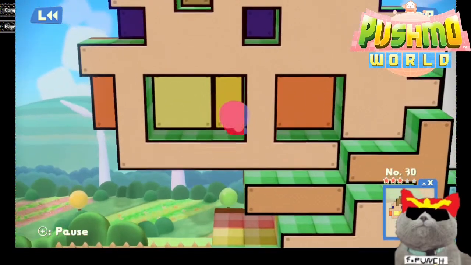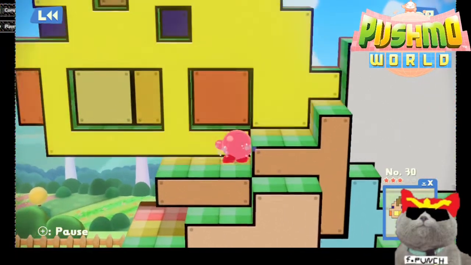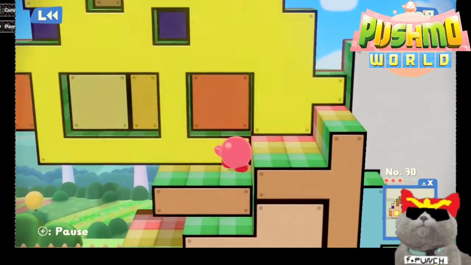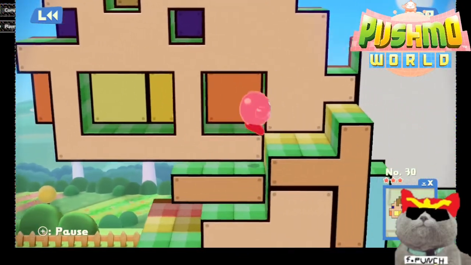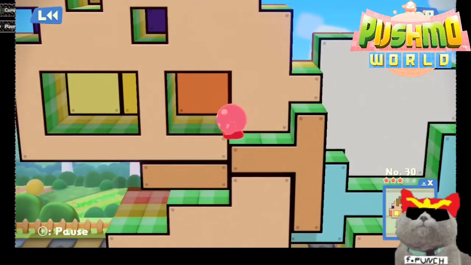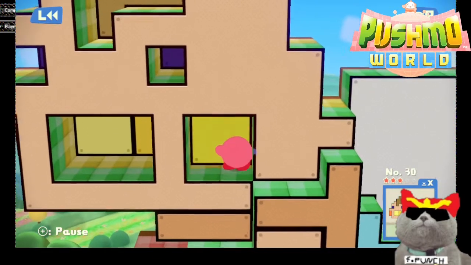Oh wait, yeah, that's how we can get up here. But then, wait. Yeah, why don't you just do it like this? Except if I do it like this, then you can't. Yeah, that's the problem with that. Man, these puzzles, man.